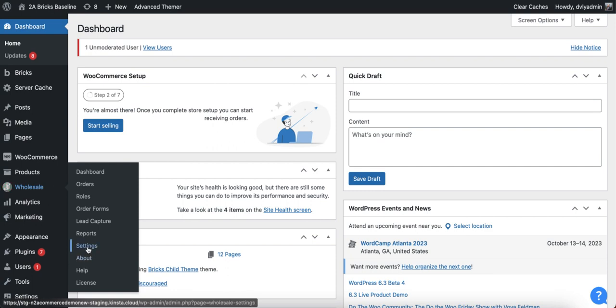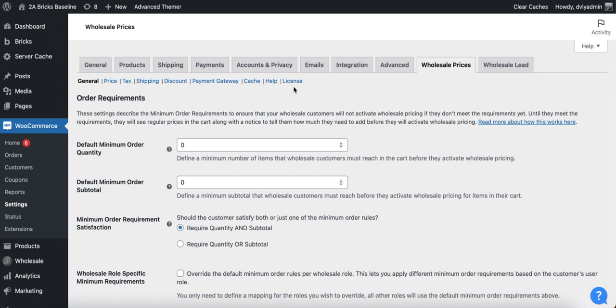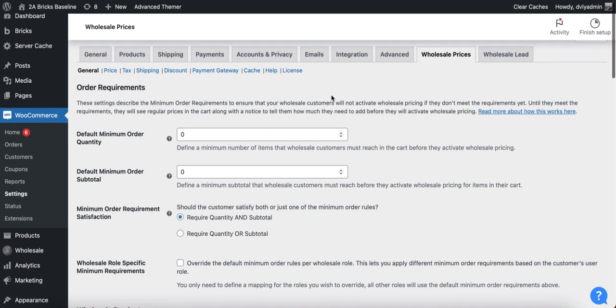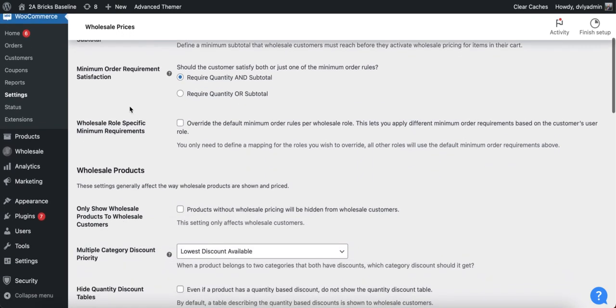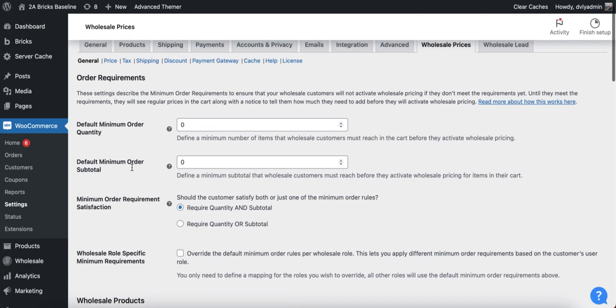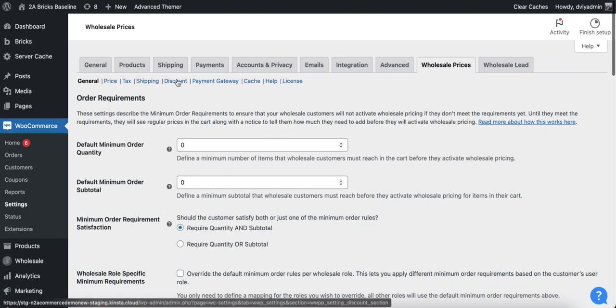To start out with universal discounts that apply to all products on your site, we're going to come in here to the wholesale settings, and we're going to come to the pricing settings. Under the wholesale prices, there are a lot of default settings here that I won't go through specifically, but there are a lot of customization options where you can set minimum order quantities and subtotals and such. But we're going to look specifically at the discounts here.